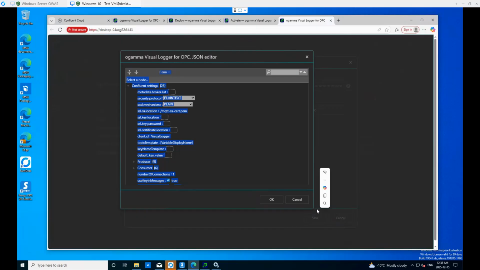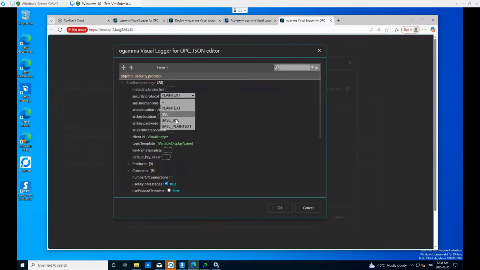I'll make it a little bit bigger. Here we need to select SSL as a security protocol, and we leave the mechanism as is. This is the location of the CA certificate. It already has this file under the program data, and I'll keep it. It has a root certificate already, so you don't need to change it.